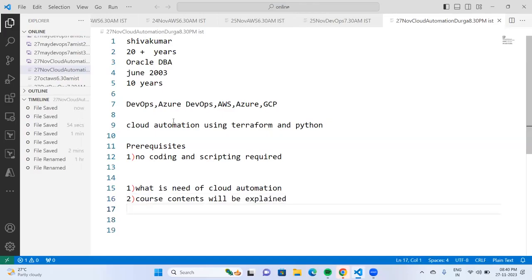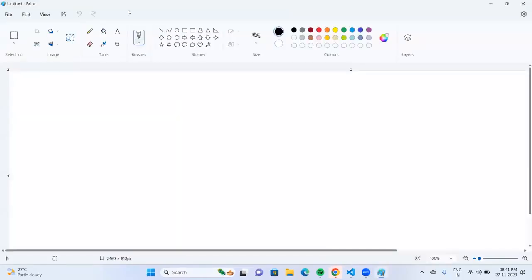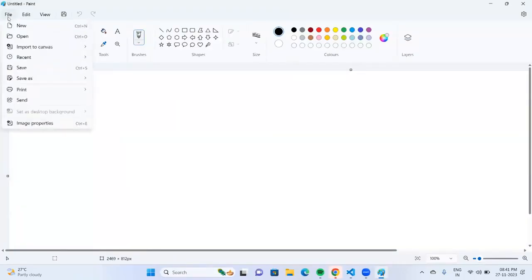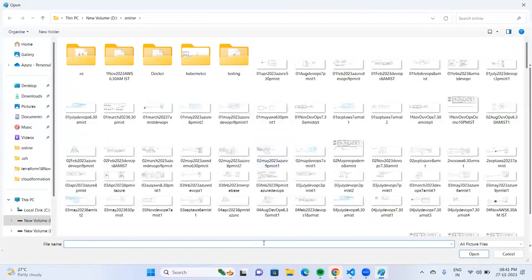To understand the need of cloud automation, first let us understand the complete software development life cycle flow. For that, I have a diagram. Generally I don't use any ready-made diagrams, but just for the sake of the automation flow, I am going to take one simple diagram, because diagrams are much more helpful than explanation.